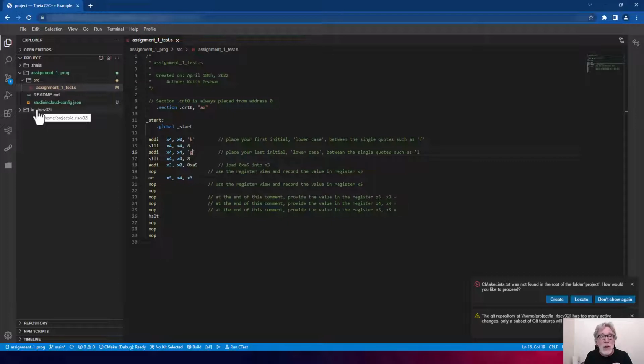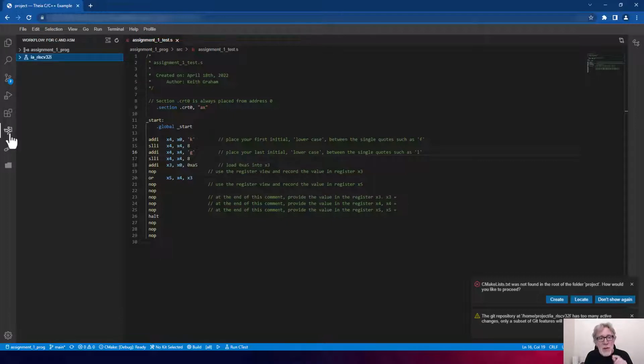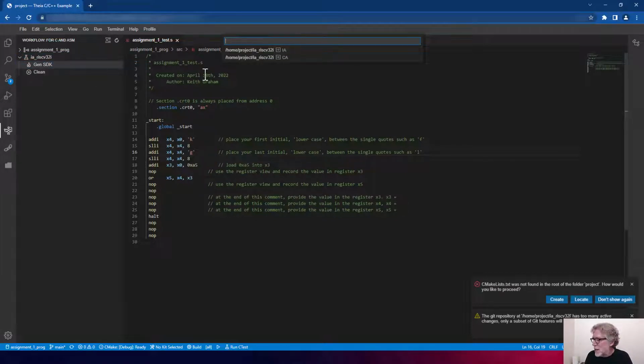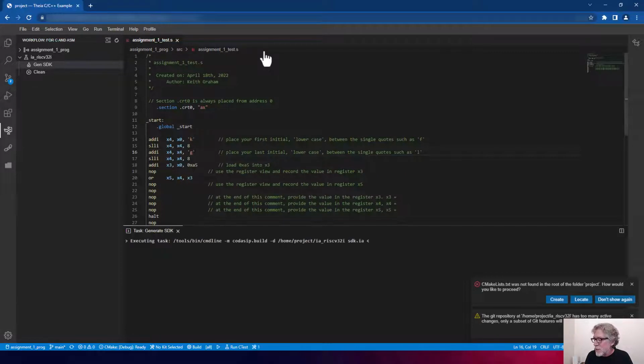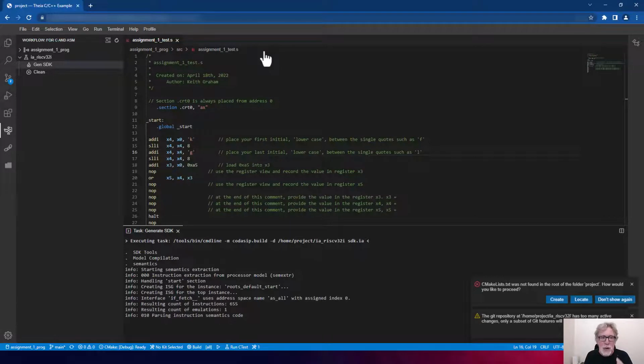So let's go to the test flow perspective. In my test flow perspective, before I actually compile, the first thing I need to do is develop my software development kit, which will be created from the model of a processor, the IA RISC-V32i. So I'm going to expand that project in my test flow perspective. Click on Generate Software Development Kit, and the particular tools that we want to generate are in the IA model, instruction accurate, so I'm going to click on that.